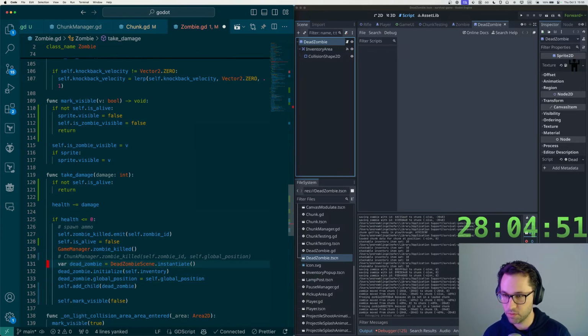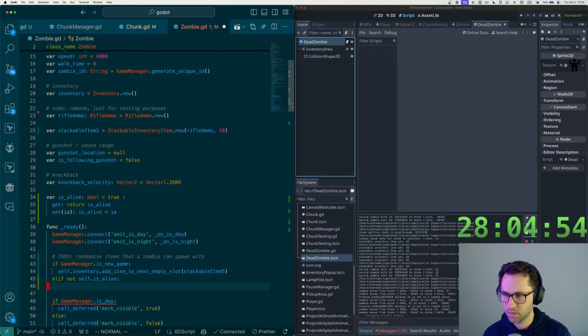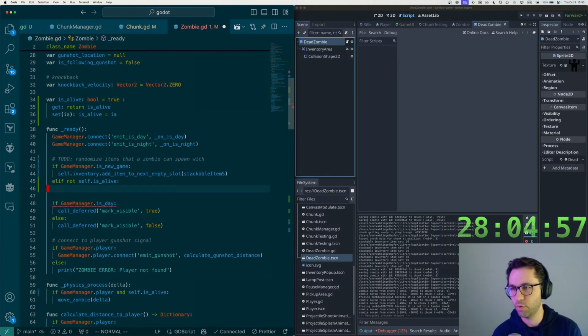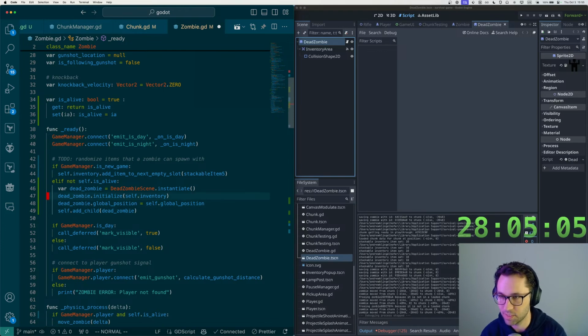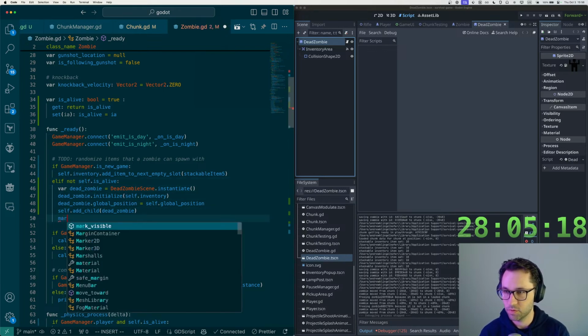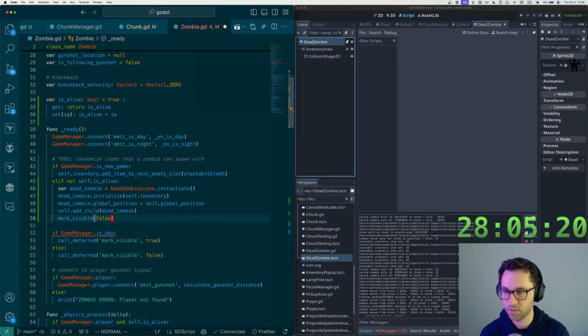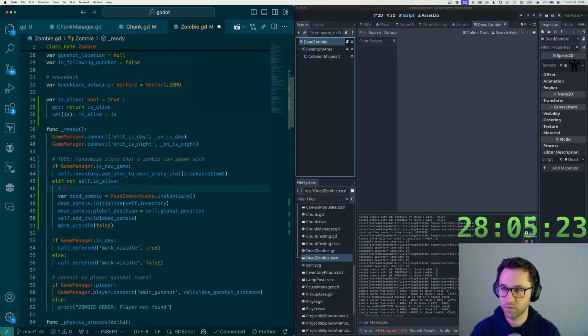So we essentially want to do this logic, which I could eventually pull into the core zombie scene rather than being a separate entity, but just for the sake of not refactoring too much right now, I'm gonna do this, which should work just fine. And then we also want to mark visible as false. So here, create dead zombie if zombie isn't alive.